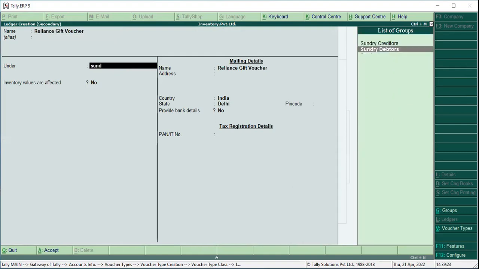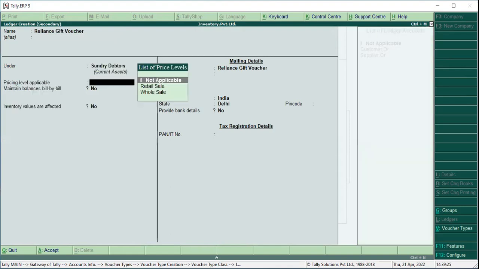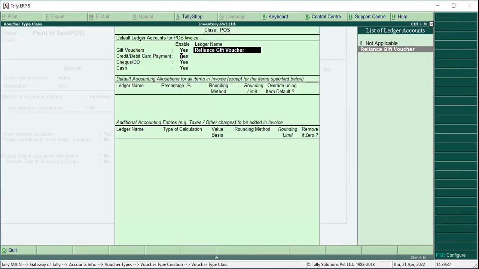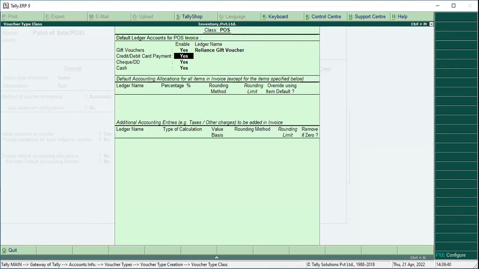There are so many discount coupons available in the market. These companies tie up with the shop and it will allow the discount, and it is taken by the Reliance company or another company in future. Right? Yes, sir. The gift voucher comes under the particular gift vouchers account, and here we created the Reliance gift voucher.